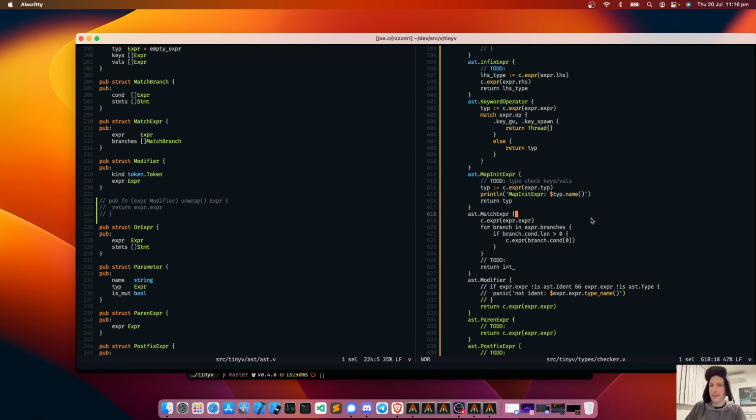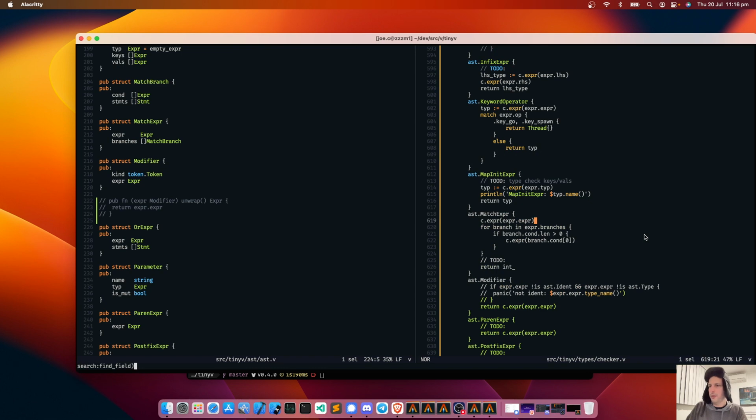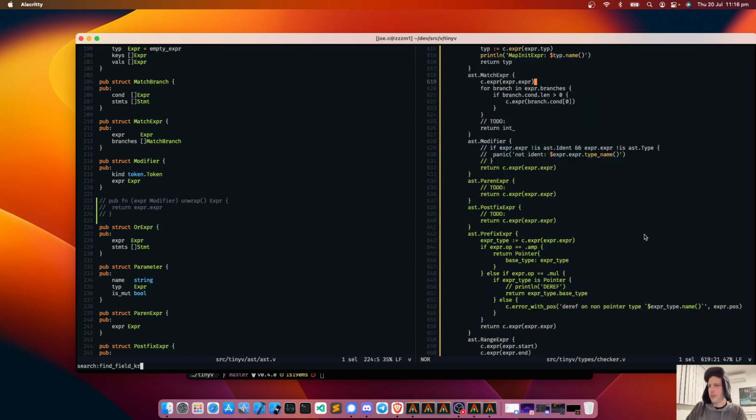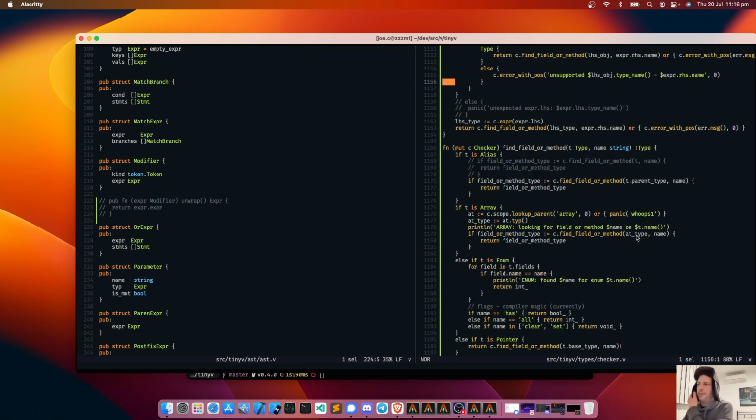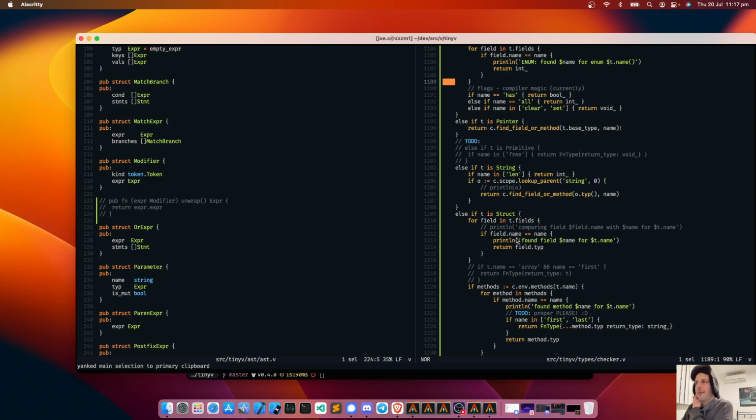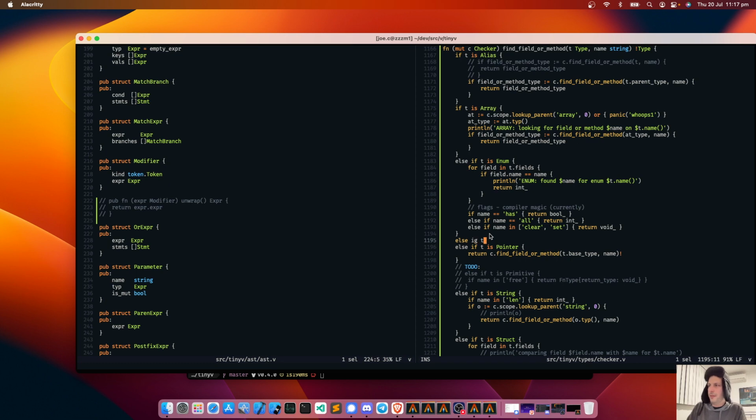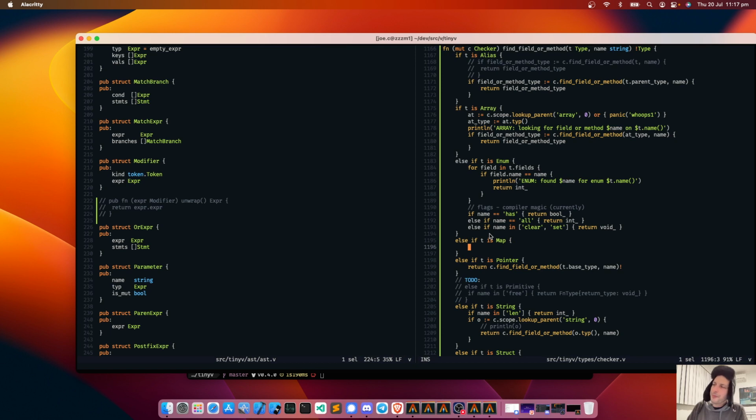I think I know what that is. Let's go to find field or method. Now we got array, enums, pointers, strings. We don't have maps. That's why. Let's add maps. T is map. Now it's a bit funny. This is one thing, I don't know who's listening, but there's got to be a better way to do this.